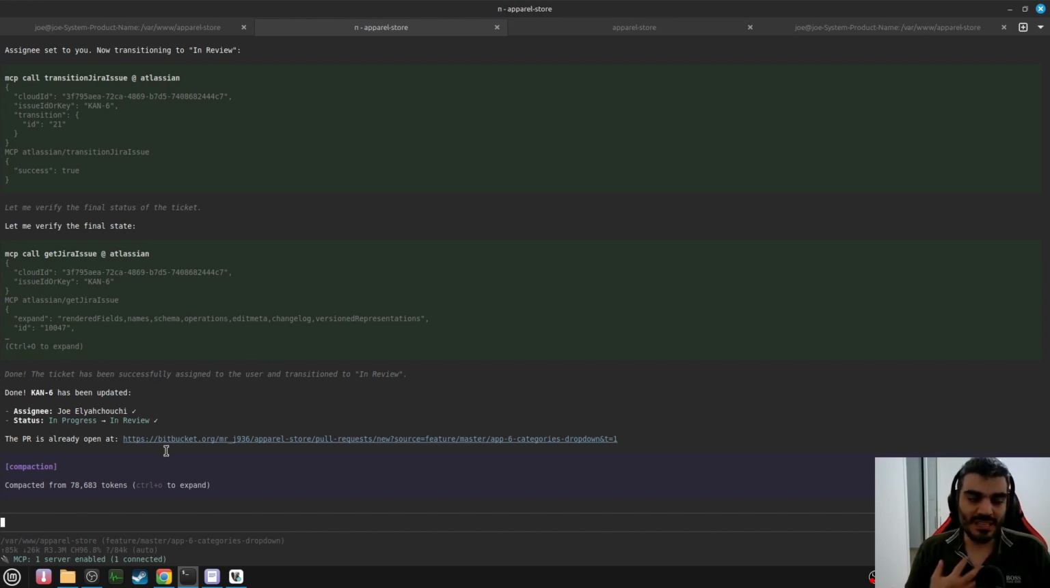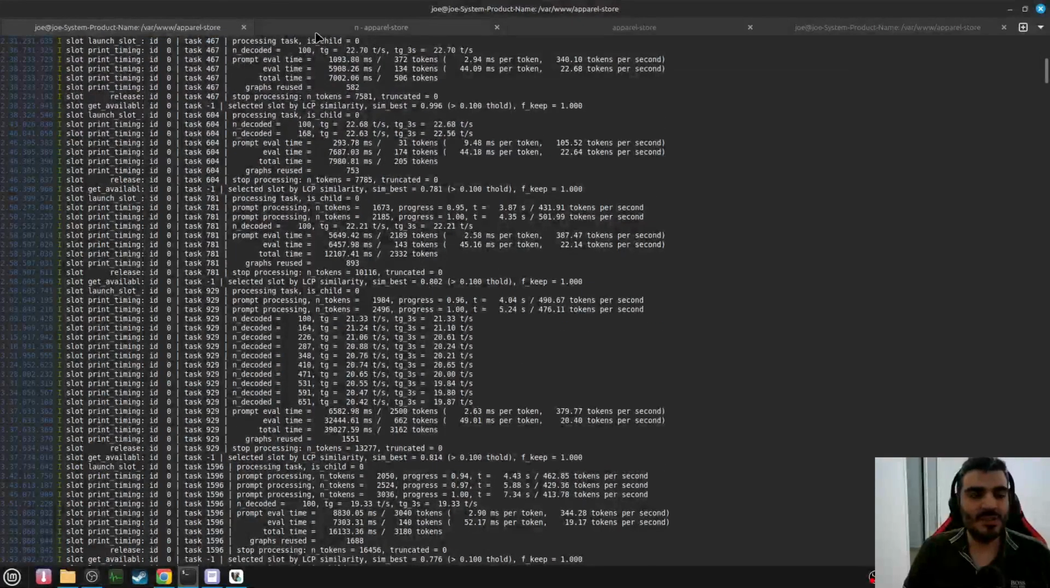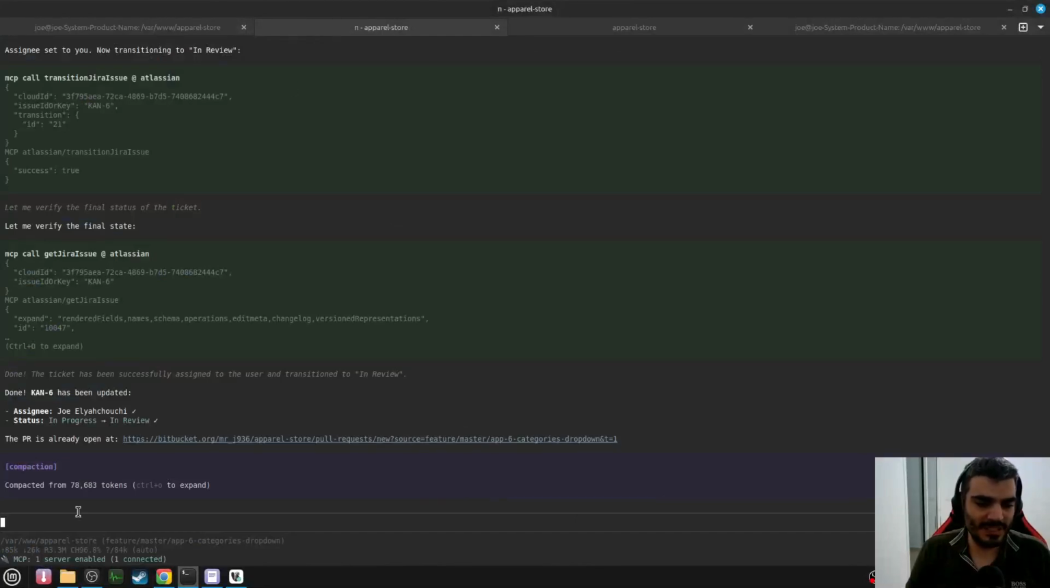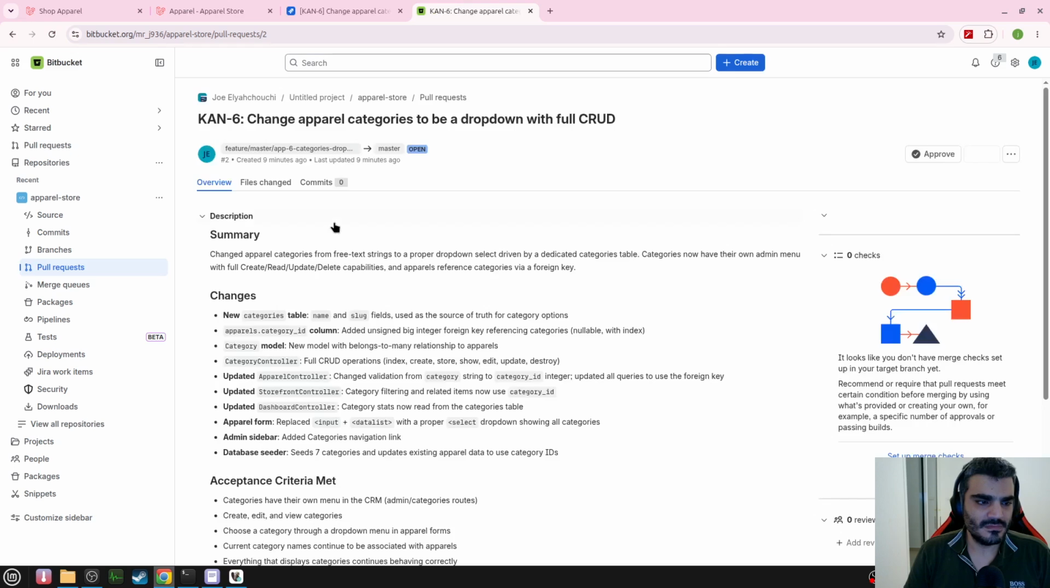Now, a mistake I myself made is, as you can see down here, it says the token limit is 84,000, but I actually launched the server with a 128,000 context. So I had neglected to update the Pi agent to know that it had 128,000 tokens. So it compacted the context at 80,000, but it doesn't matter. We are done. Let's go back to see the work real quick.